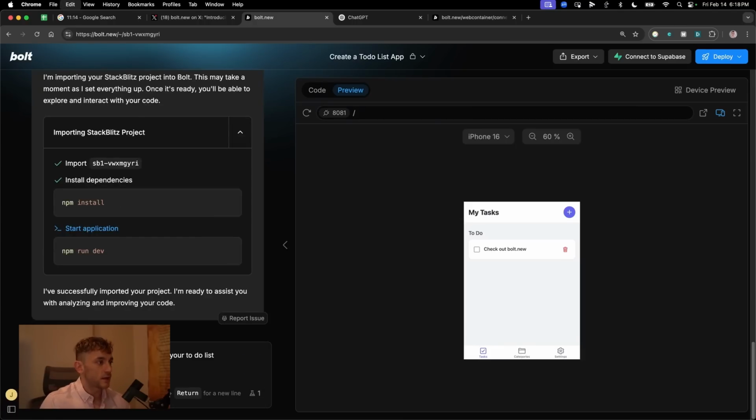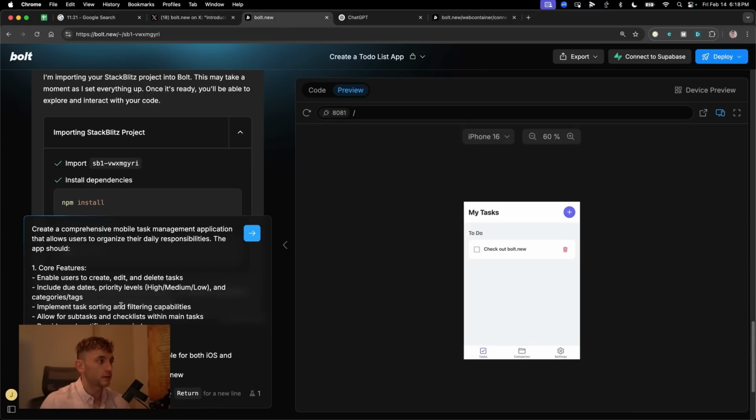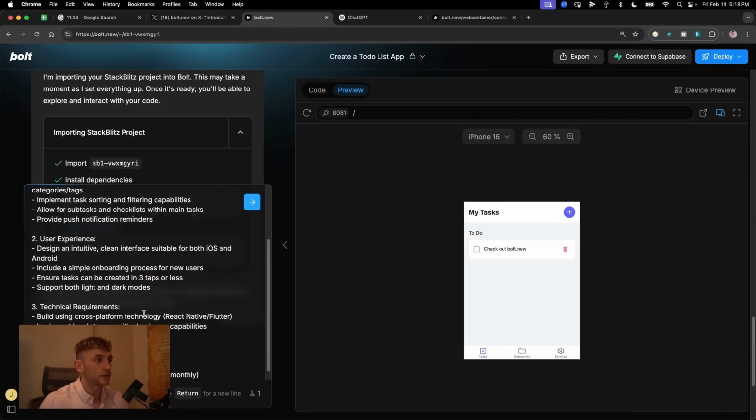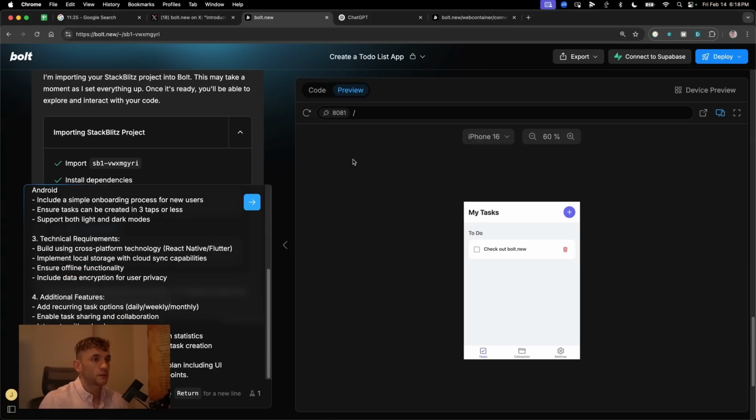So if we go inside the chat here and we copy that in, we can actually click on the enhance prompt option here and it will build out a better prompt, like you can see. So it actually figures out, okay, this is what you need to think about when you're building out that prompt so that you can get better outputs from the app creator.